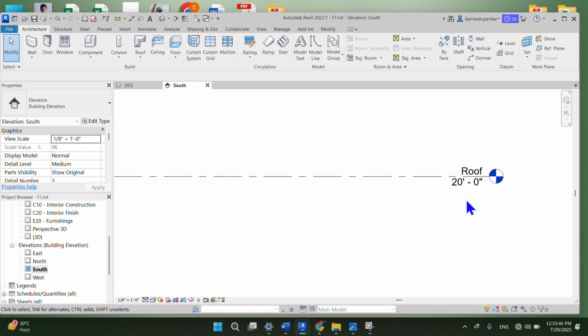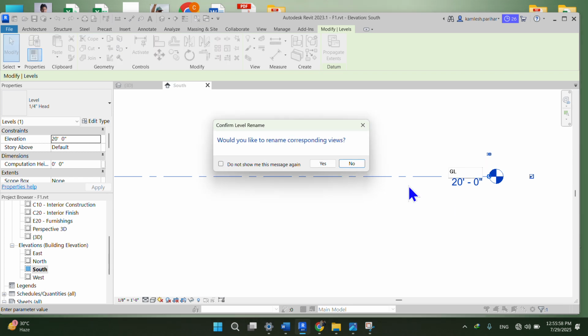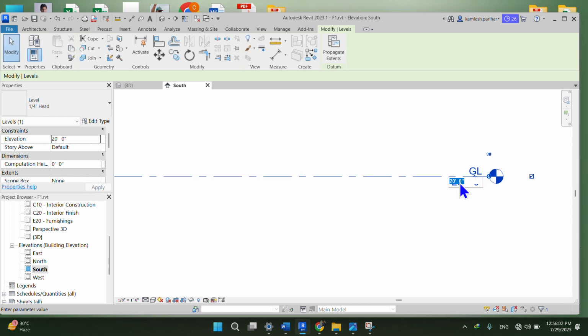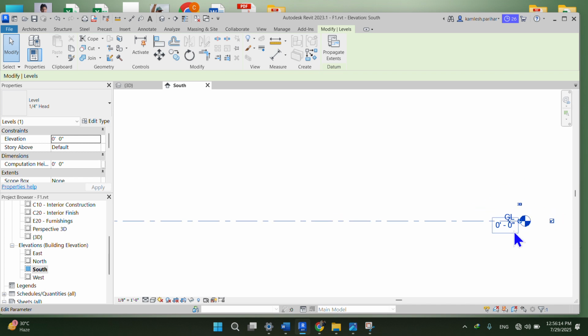Now to make the work easy, let us rename this. So double click on roof and give it the name GL. GL means ground level. Simply double click on it and change the name. It is asking to change the name, you say yes. So ground level has an elevation of 20 feet, make it 0 feet. 0 feet, single quote, enter. Now it has gone down. So this is the ground level which is at 0 feet.